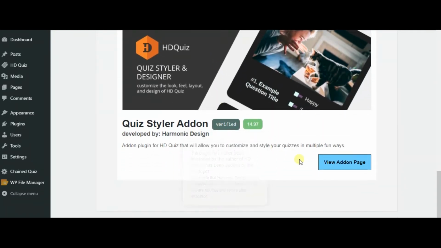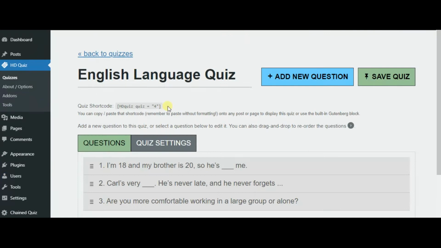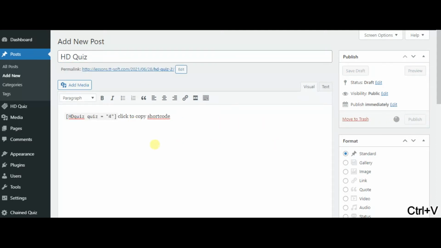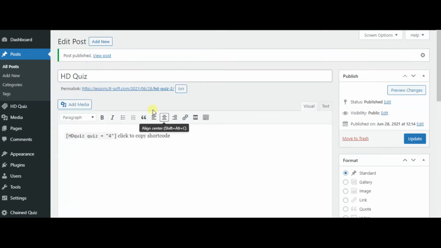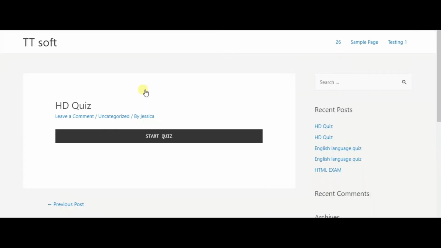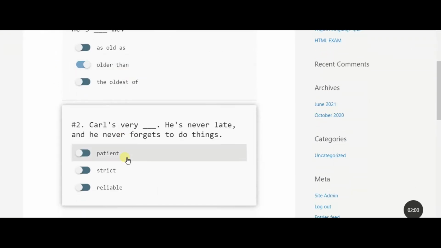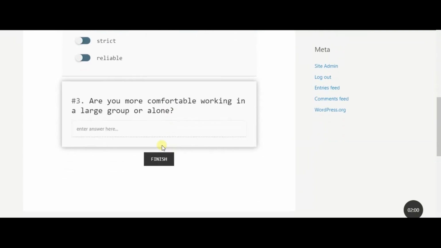Finally, we can copy the shortcode and paste it in a post so that we can pass the quiz. Here we should add the title of the quiz and publish it. Go to the generated link and access the quiz. Here we see our quiz created by HD Quiz.